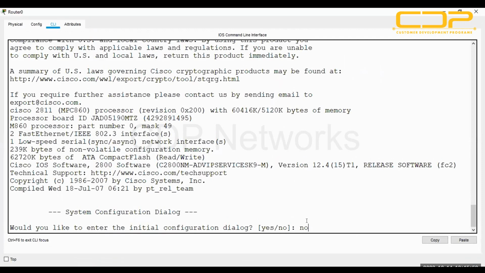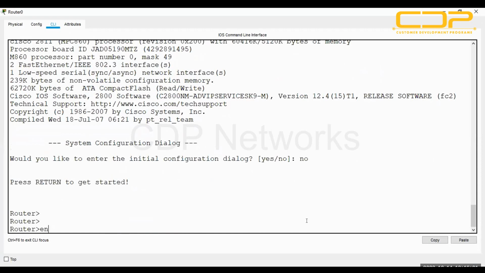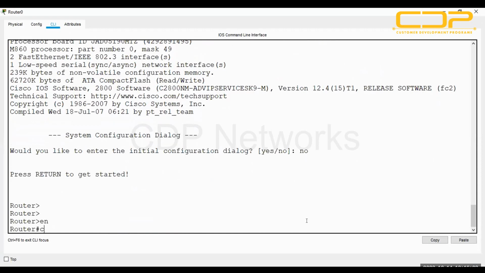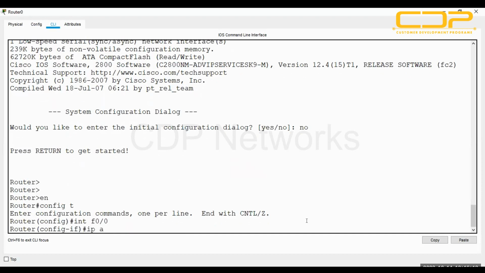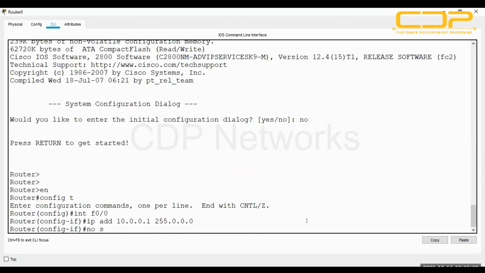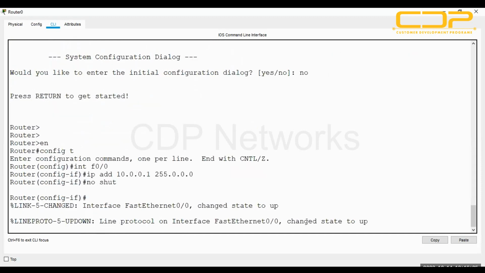I am going to configure the router interface again. I am enabling the router. Then another command is configure terminal. Then I am configuring the fast Ethernet port, that is called F0/0. Then configuring the IP address to it, that is 10.0.0.1. The subnet mask, this is the subnet mask. Then put the no shut command.